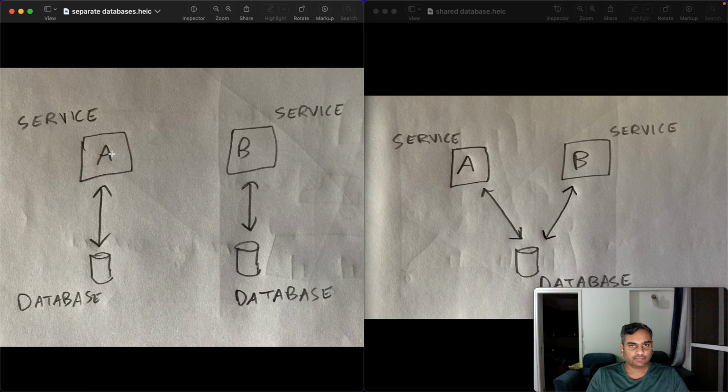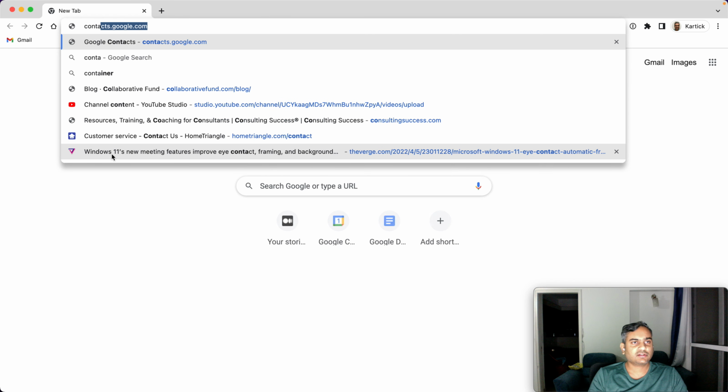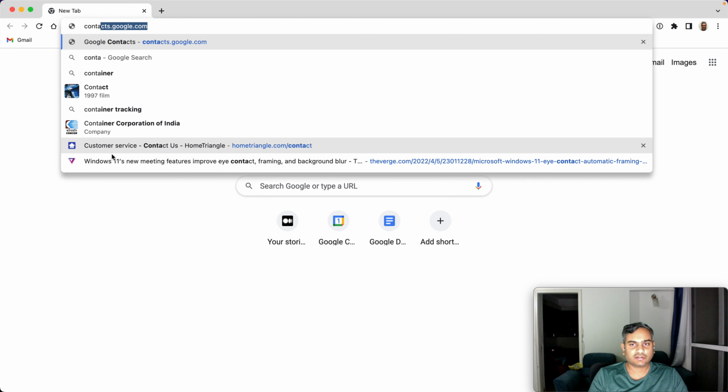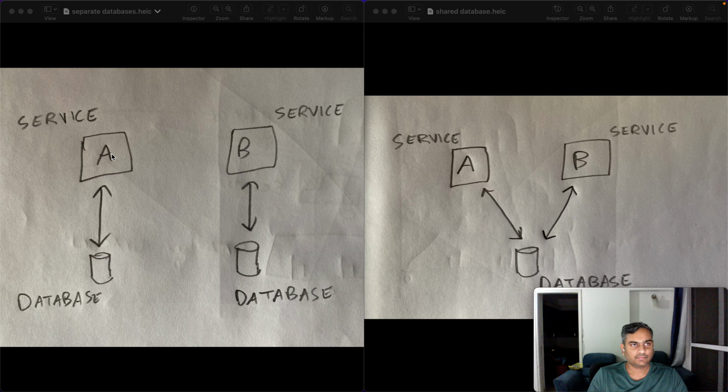Let me give you an example. At Google, you have a contacts service. If you go to contacts.google.com, this is the one that goes to the contacts backend. You see a list of contacts. Gmail needs contacts. When you're typing an email ID, it auto-completes based on your contacts. But it doesn't have direct access to the contacts database. It has to make a call. At scale, this is the only solution that works. The shared database thing would break down.